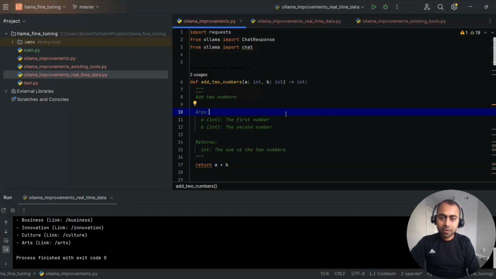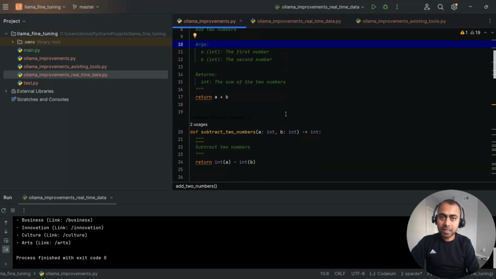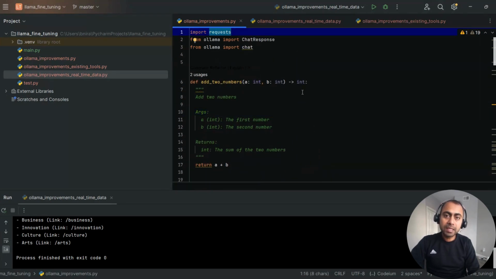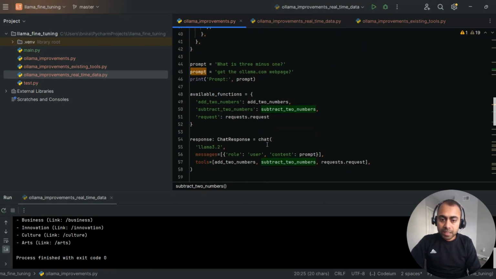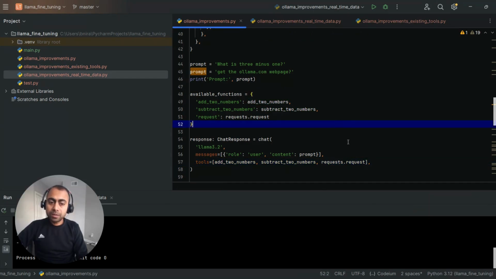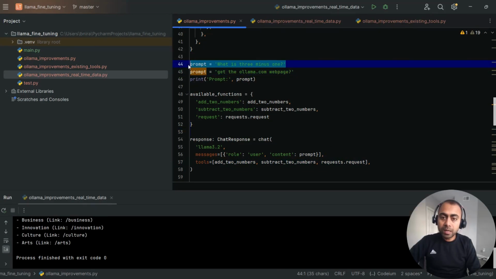Whatever code I was referring to, I have copied here, and I have also created one more function based on Python requests, to get the HTML response back. We will see both code responses in the same Python code. First we have add number and subtract number, which I am using as part of the chat here, and the requests library, an existing Python library which accepts any URL or API call, so we can get the response from there. We will run these two prompts: one for 3 minus 1, and another to get the HTML response from ollama.com.